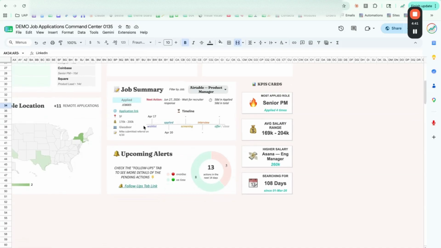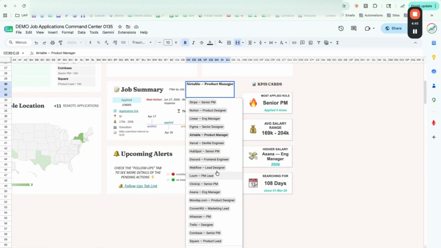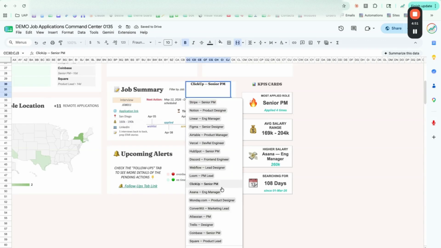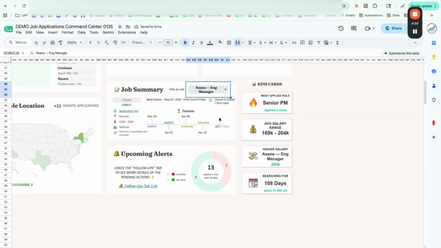Here you have a job summary, so you can select any job from your jobs list and it will change over here. It will show the timeline, and if there's no offer, for example, this one you got no offer, it will not show over here. Here you have the application link, and then again more information about the location, the salary, the source, and then any notes that you might have. And here is the job status. So this one is closed, this one is on the applied stage, and then here you have a next action for this job. And then here shows the days that is in the applied stage and how many days total you have this application.